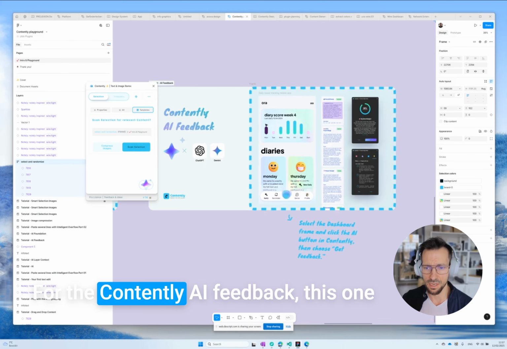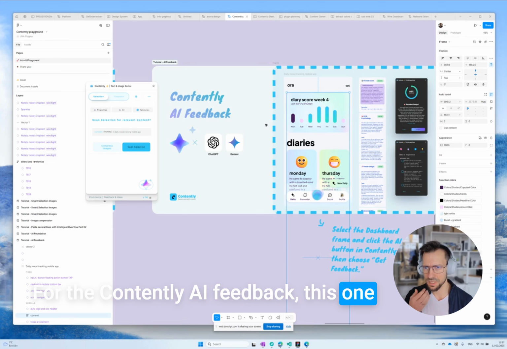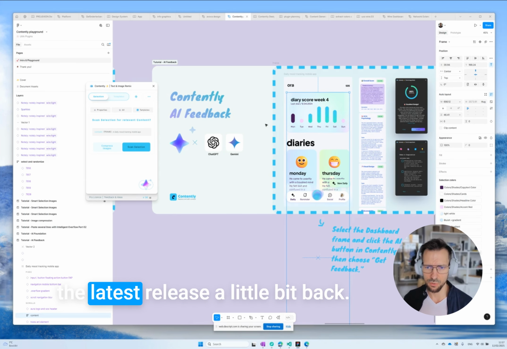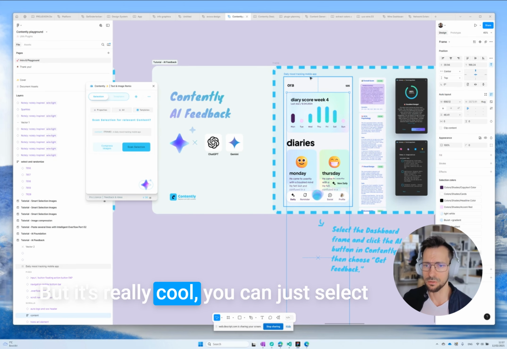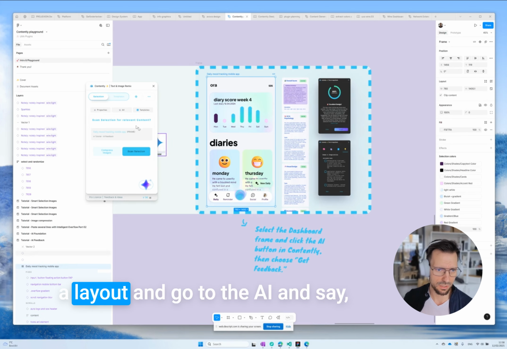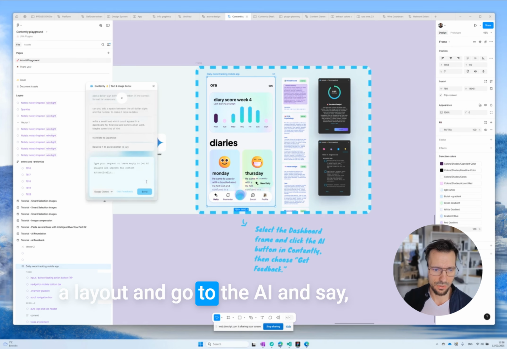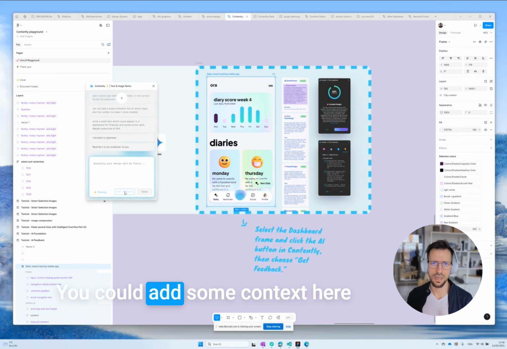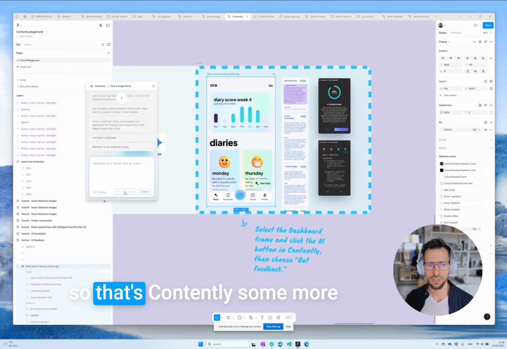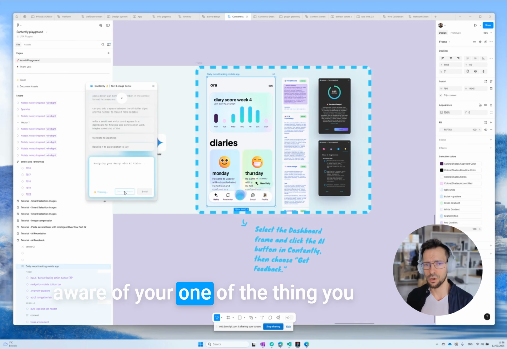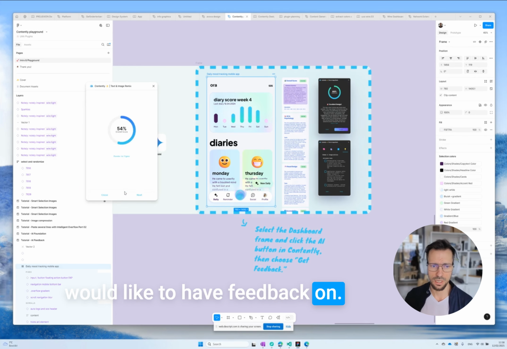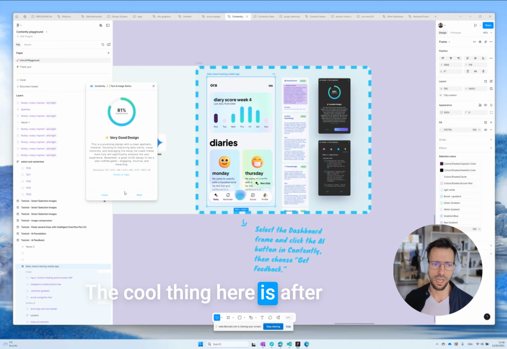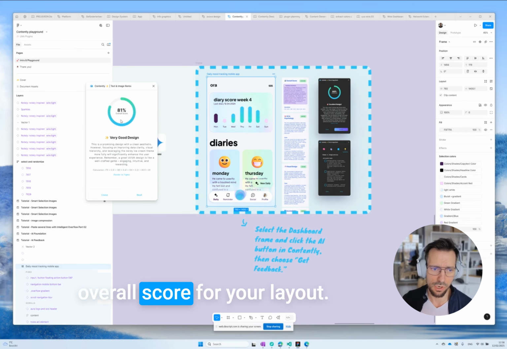Okay, let's go through the next ones. For the Contently AI feedback, this one is also a reason I needed to move the latest release a little bit back, but it's very cool. You can just select the layout and go to the AI and say, hey, please give me some feedback. You could add some context here so that Contently is more aware of the thing you would like to have feedback on, but you could also just say, hey, give me feedback.